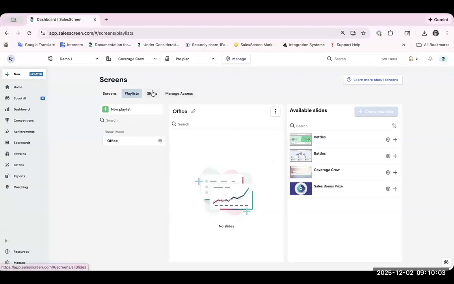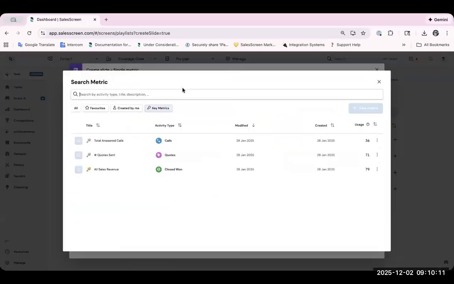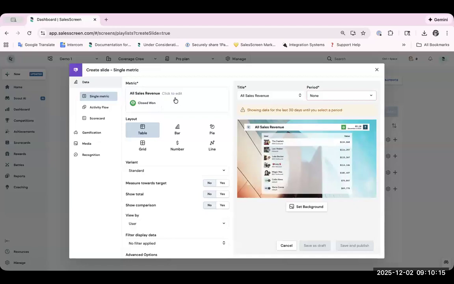So to create a new slide, we can go into our slide section, or there'll always be a button available to you right here in available slides. I'm going to choose single metric, and for now, just do it with my sales revenue. You want to focus on the key metrics. And there's a few different types of layouts that we have for any single metric slide.